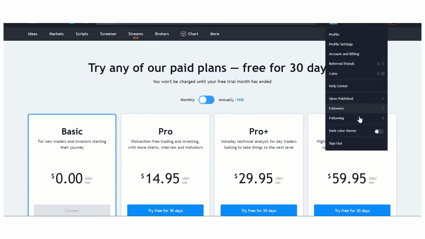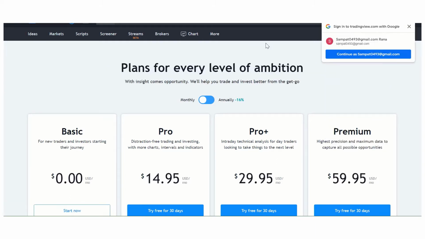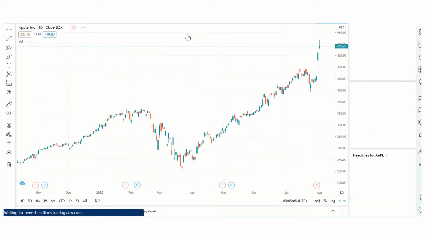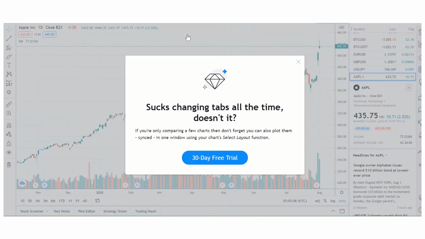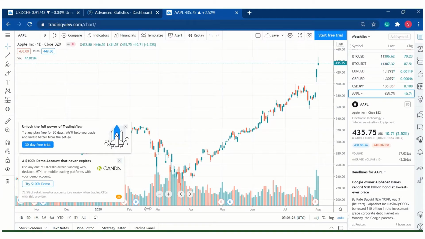What I will do, I will go to the very basic, like if you don't know TradingView. I just sign out and click on charts. How does the window appear? This is how it appears the first time you open TradingView. First is the advertisement. Okay, close it. So how the chart is appearing.